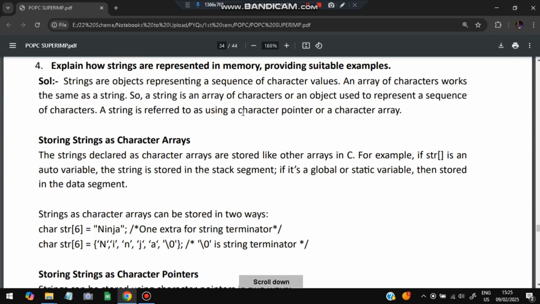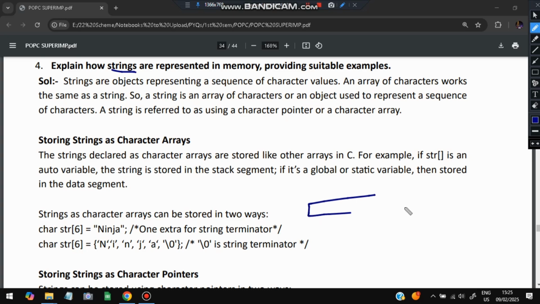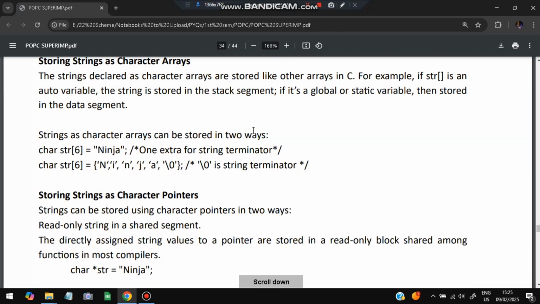Moving on to the fourth Superman question, explain how strings are represented in the memory, providing a suitable example. So in the memory, how are strings represented? For example, ninja is a string, right? How it is represented in the memory is that an array will be formed by default, and each letter will be stored here, N-I-N-J-A, like that. So this is how the memory stores strings.